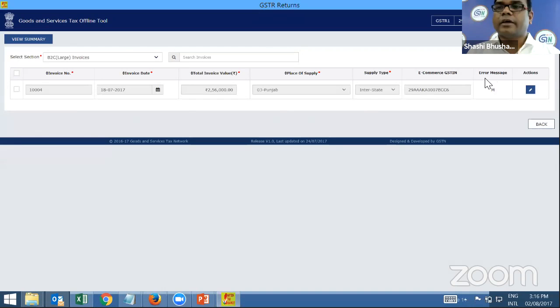So you can see the error message status has been changed, saying that this is the modified file. And you can see other error files by selecting the section. You can see here two sections showing B2C large and credit and debit note. So it means you have errors in two sections. So you could go and see the credit and debit note.